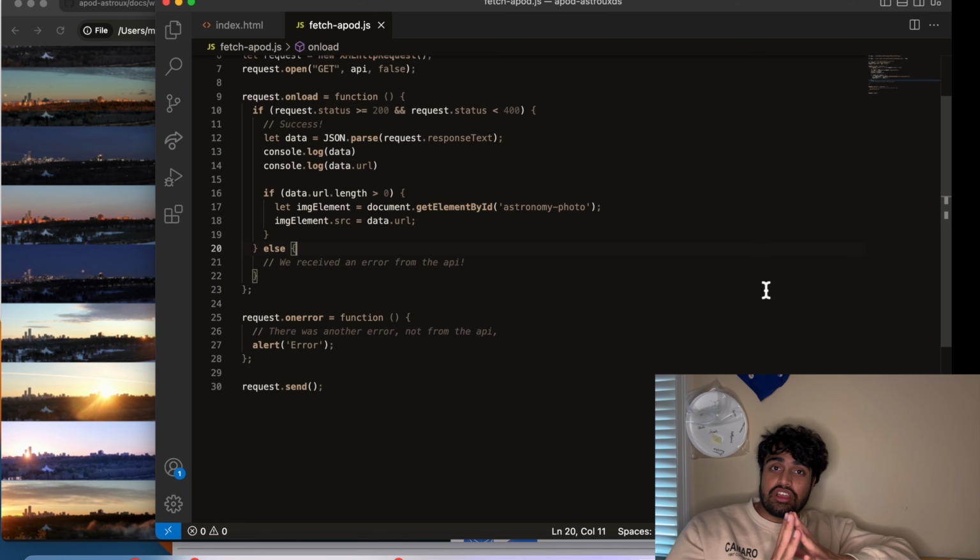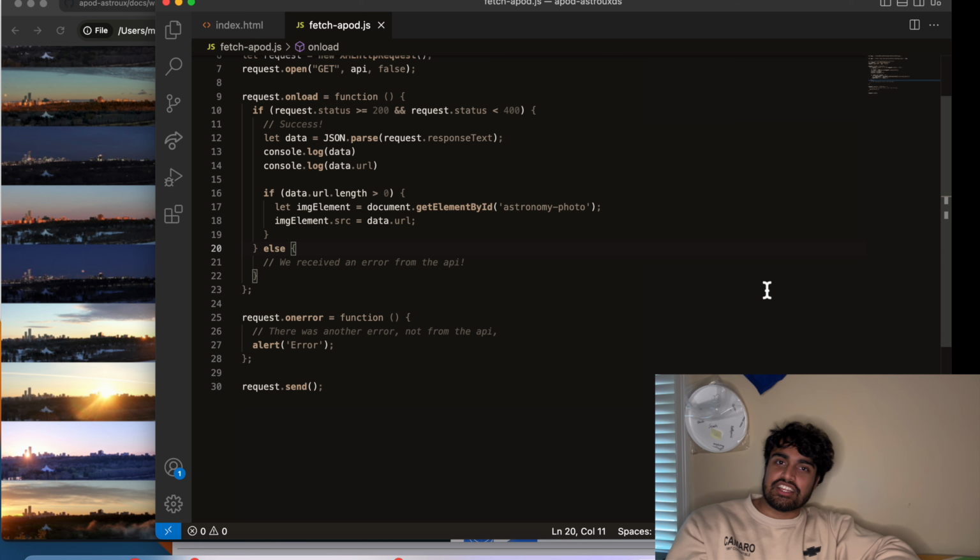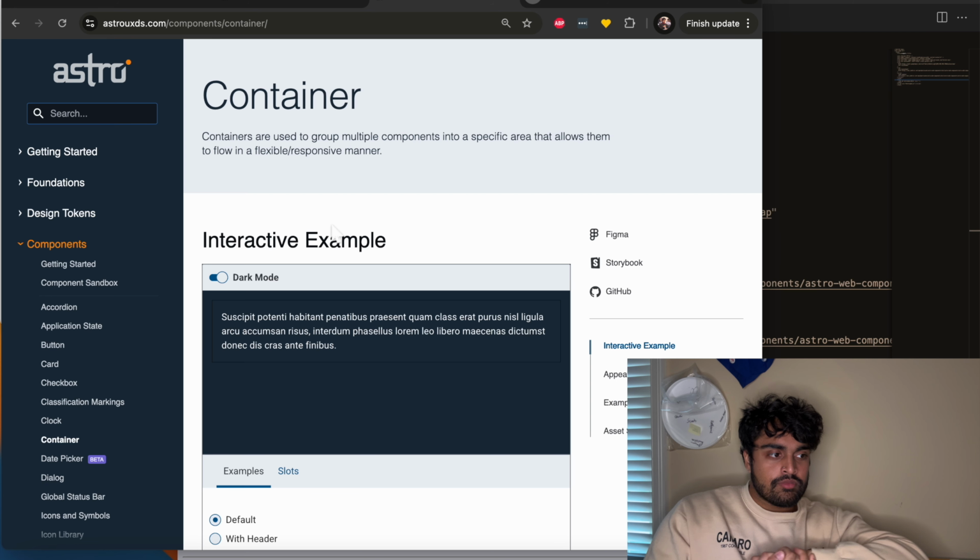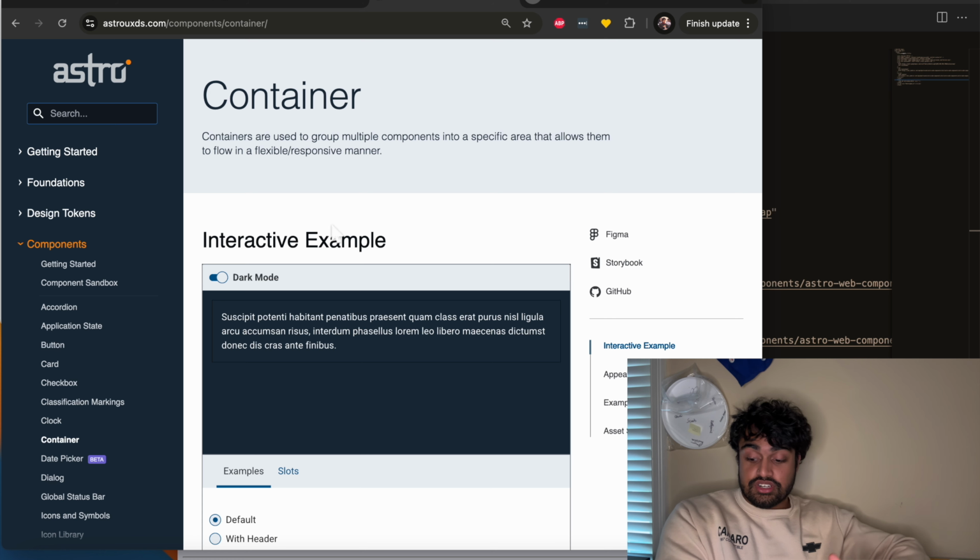Cool, so now that we have the image, we'll want to add some UXDS styling, pretty it up, make it look a little more presentable. Otherwise, right now, this is no different than any other web page. Okay, so now we're looking at the Astro UXDS documentation, specifically the container. We're going to take our image and put it in a container.